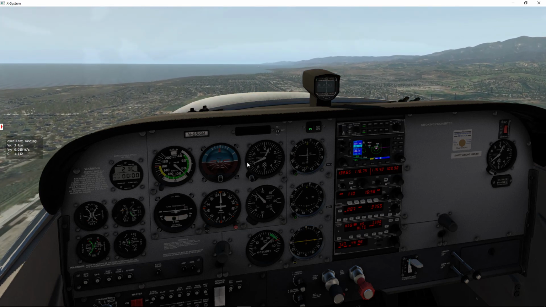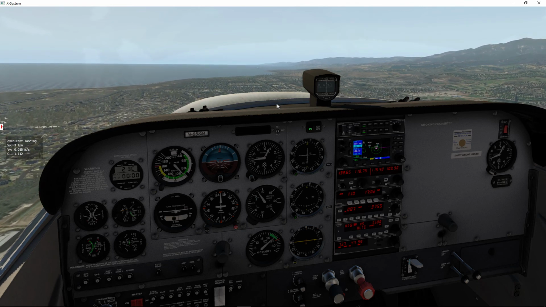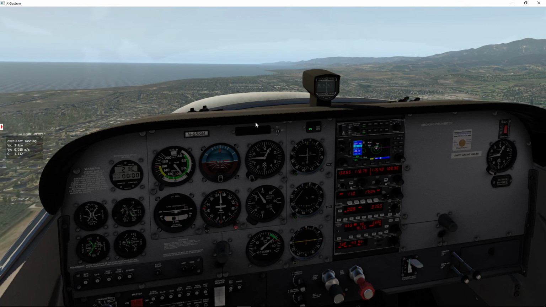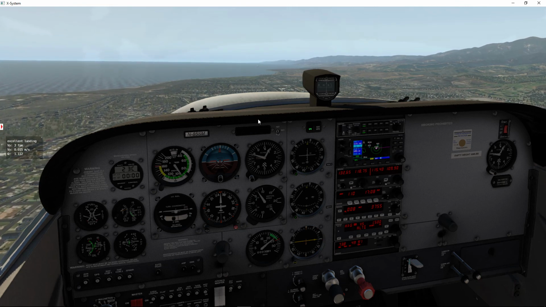Southwest 4080, Las Vegas approach. Winds are currently out of the north at 4 knots. Expect visual approach runway 26 left.